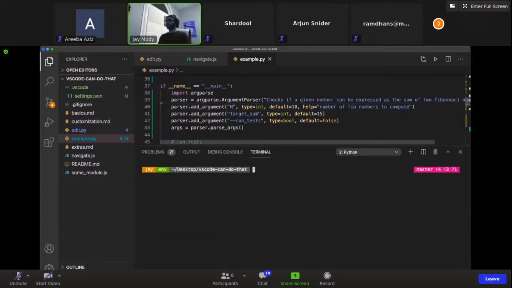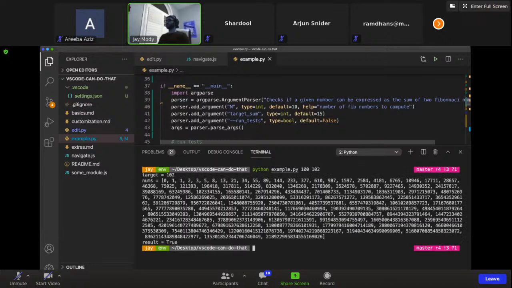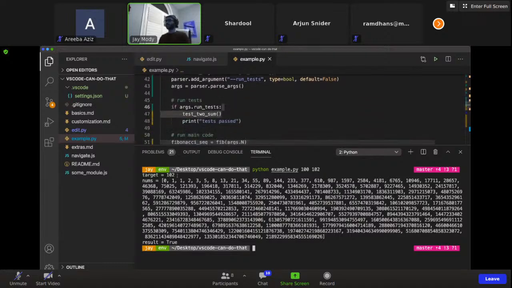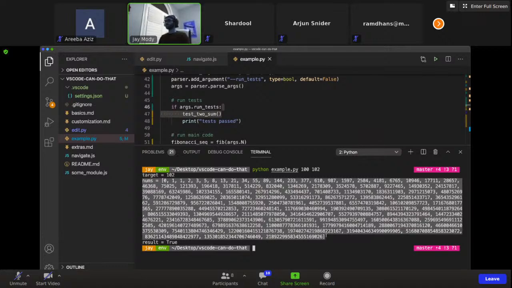With that, now I can specify things. I can write in python example.py: I want to test the first 100 Fibonacci numbers, and I want to check if 102 can be computed as the two sum. You can see it ran the code, target equals 102. These were my Fibonacci numbers, and indeed we can. I don't know what the combination is. It's probably somewhere here, but I'm not going to look for it.